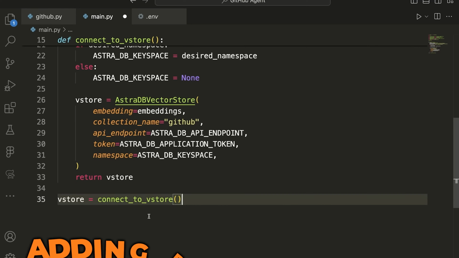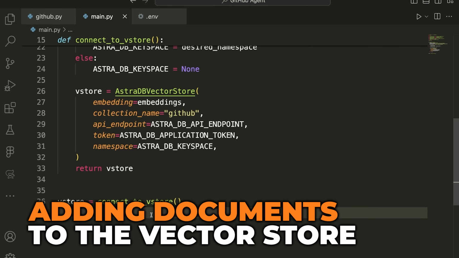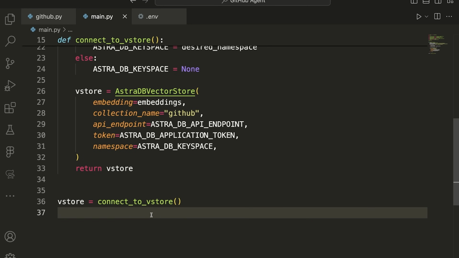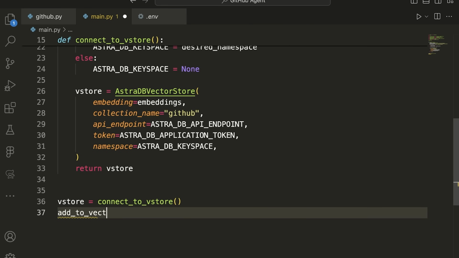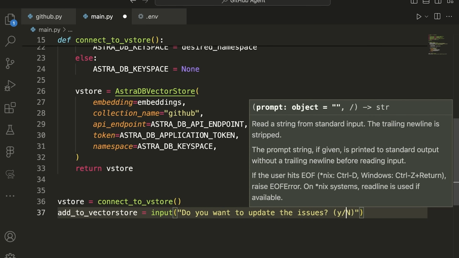The next thing we're going to do is ask the user if they want to update the issues. The reason why we're going to ask them that is we don't always need to update the issues in the vector store. It's only maybe every day or every few days that we're getting new issues on our GitHub repository, so it's inefficient to constantly do this. So we'll just manually tell the program when we want to update it, and only then will we actually hit the GitHub API and then do the operations with our database. So we're just going to have a line here. We're going to say add_to_vector_store is equal to an input statement, and inside of here we're going to say, do you want to update the issues question mark, and then we're going to put our options, y/N.